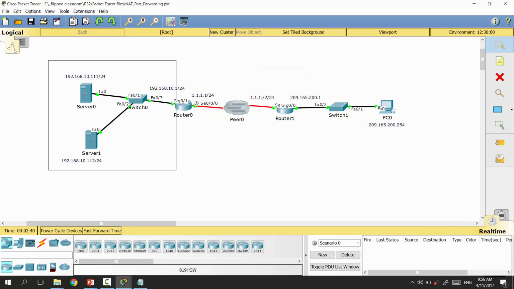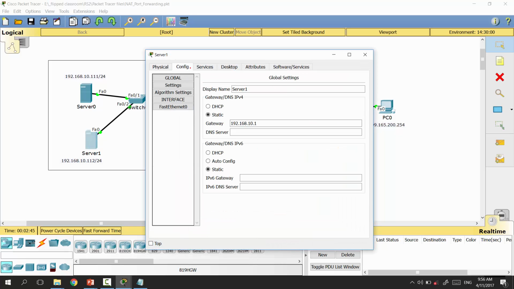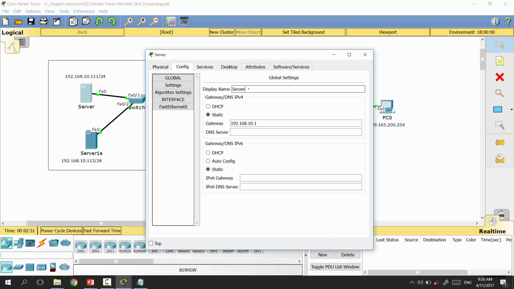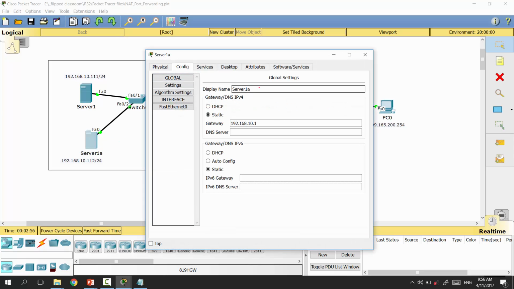So let me even rename them because we have some issues with it. So config server, first of all, like this, then this server will be called server 1, and our next server will be called server 2.